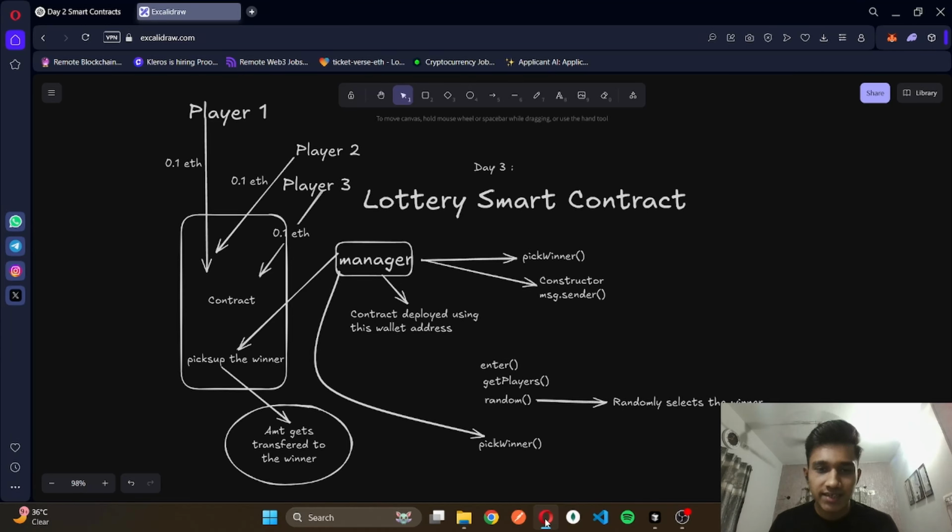Hello everyone. This is day three of writing 15 smart contracts in 15 days. Today we will be writing a very interesting smart contract, that is a lottery smart contract.